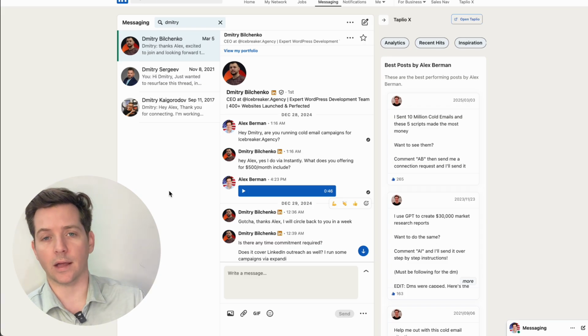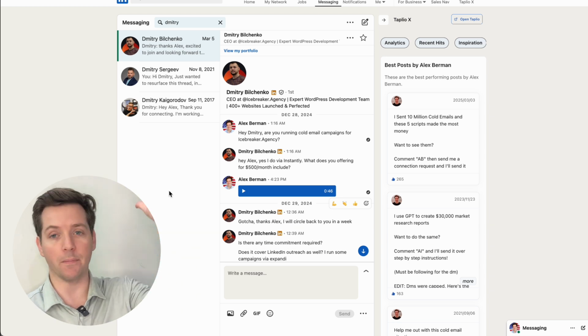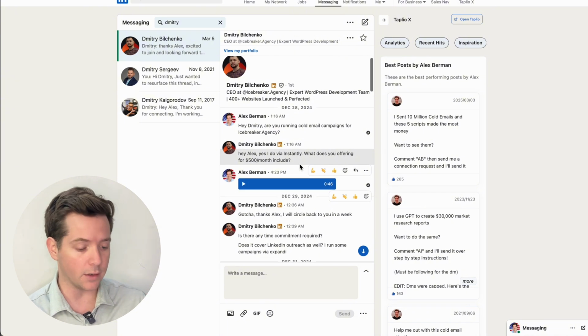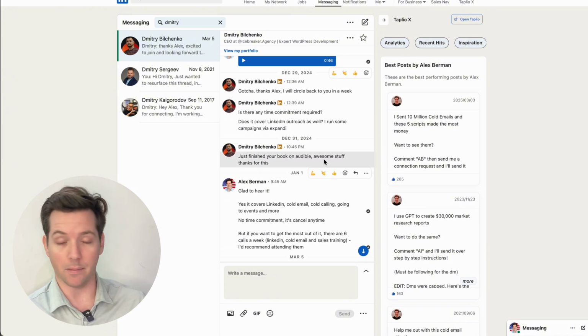I'll use voice notes like that when it wouldn't make sense to type out paragraphs. Everything I said, if you had transcribed it, would have been paragraphs and paragraphs of information. Instead, 46-second voice note. He gets it. Then he asks some questions. He said, I'll circle back in a week. He asked about time commitment. He just read my book, which is amazing.